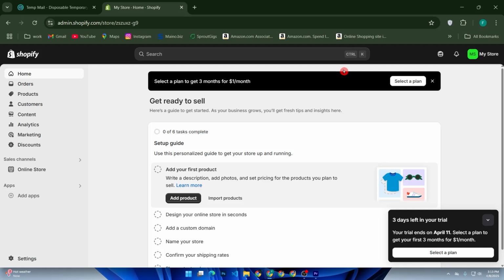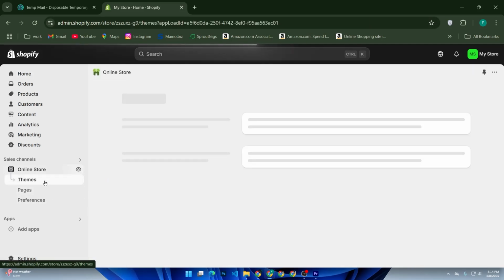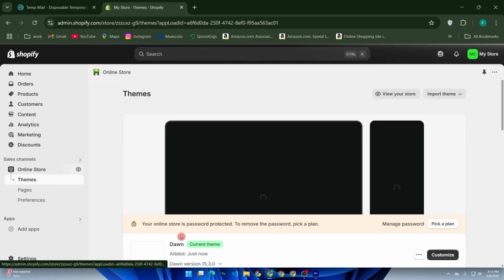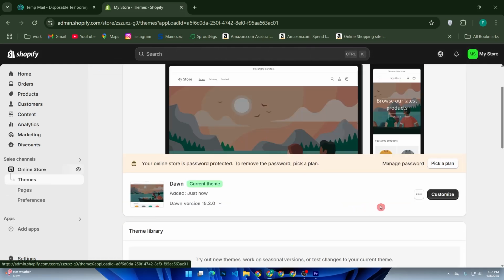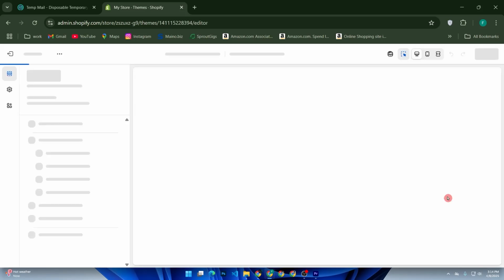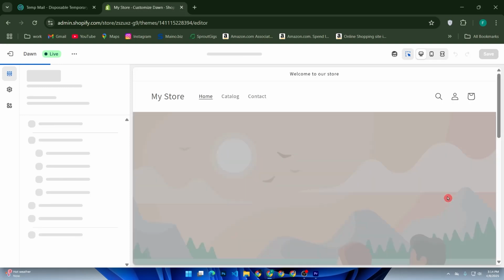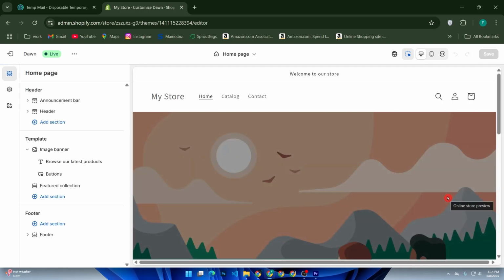Let's start by going to your Shopify admin. Then click on Online Store, then Themes. Now click the Customize button next to your current theme. This opens the theme editor. By default, Shopify lets you add new sections to your homepage easily.